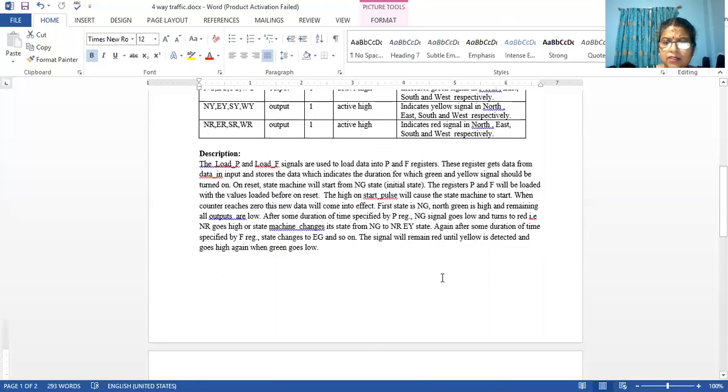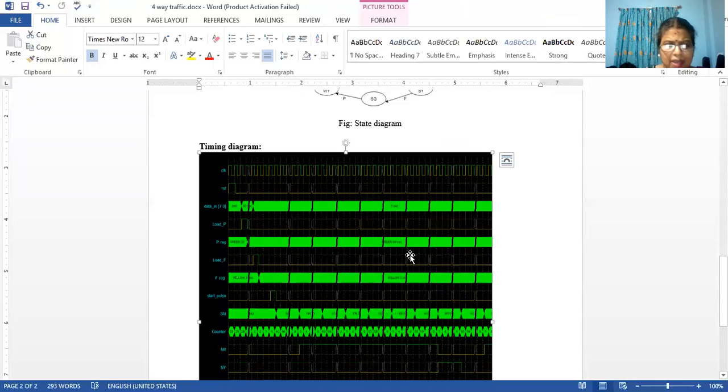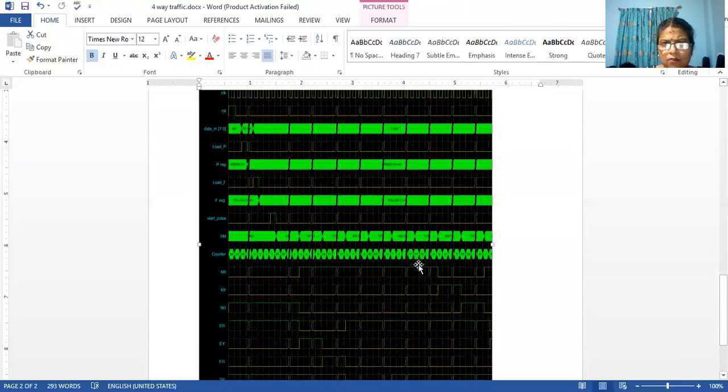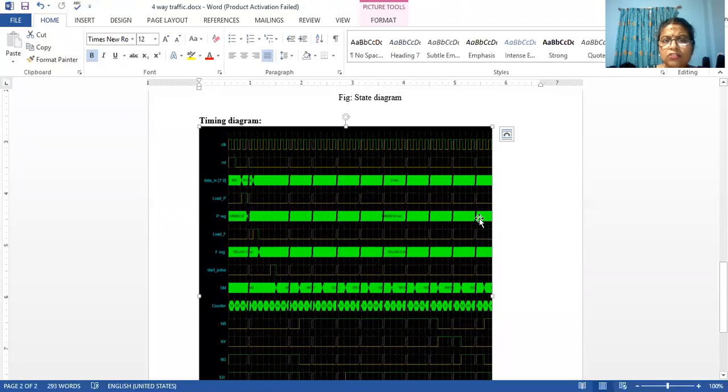So I hope these are all clear. The timing diagram is also clear. Now, if I want to change any value of this load P or load F in between, what can you do? You can change in between. See, can you see here? Without doing a start pulse, from here it is 60 seconds for the data in value and here it is 5 seconds. Correct? So initial starting green was 30.